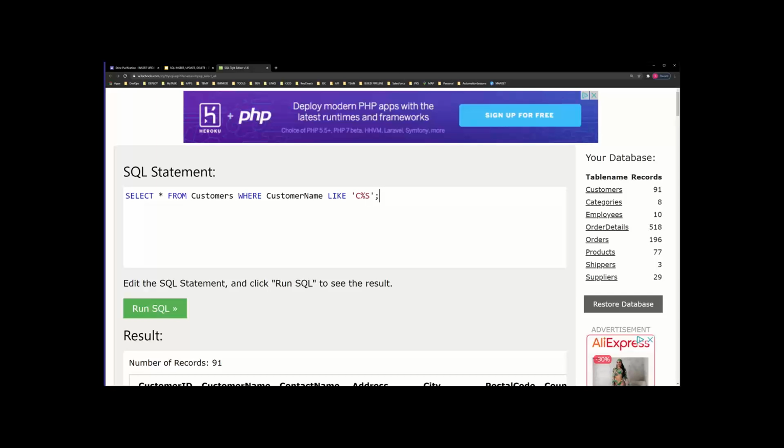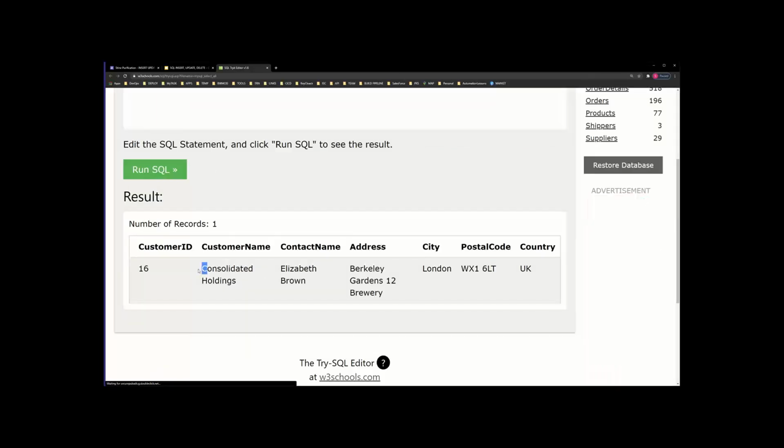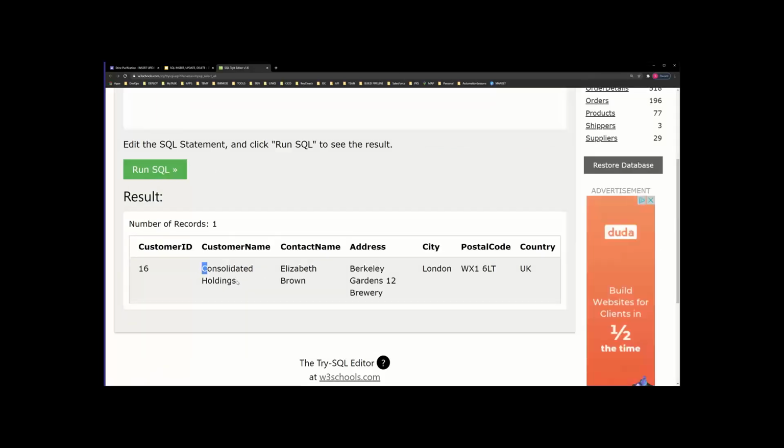Could you do an underscore there as well? Underscore has a different concept, which I'll show you in a minute. Okay, but right now we're just going over percent. So don't mix up the two. There's a totally different reason for underscore. First letter C, in the middle I don't know what, and I want it to finish with S. If you do that, you'll get that record. First letter C, last letter S, and anything in between.